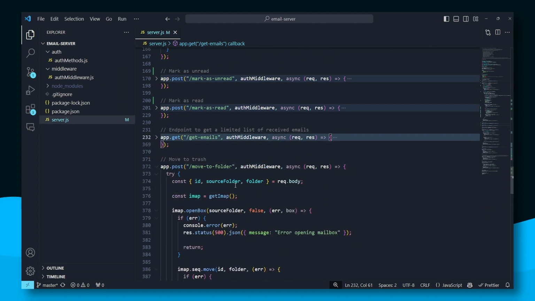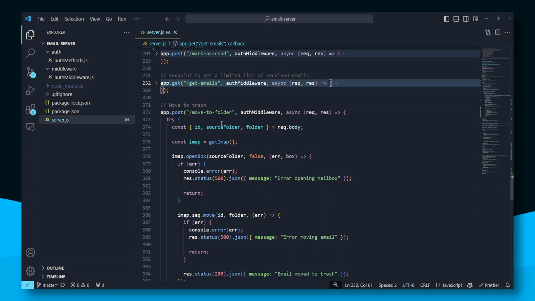And with that said, let's move on to the next function, which is the moveToFolder function, which allows us to move emails from one folder to the other. The primary usage of this function right now is to move emails from our inbox to our trash folder. Now, when we delete an email, we first move it to the trash folder before we're deleting it from the trash folder permanently. So to move the email to the trash folder, we're using this route, and we're providing the ID of the email, the source folder, and the destination folder.